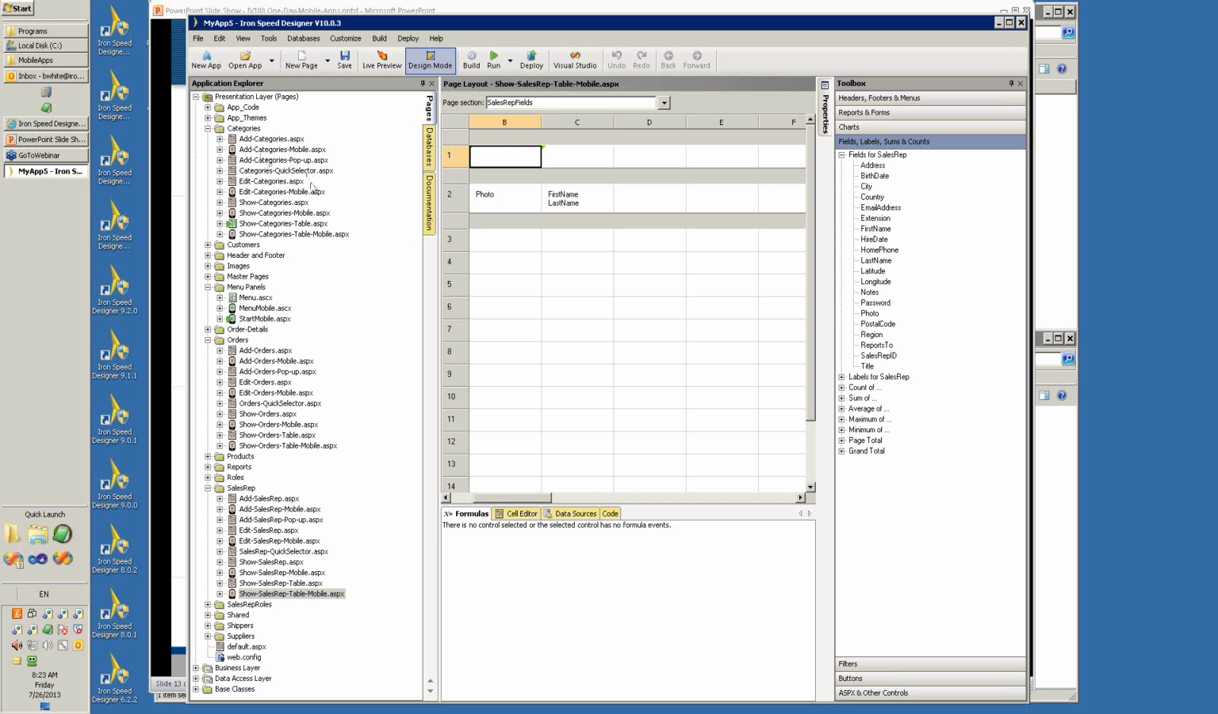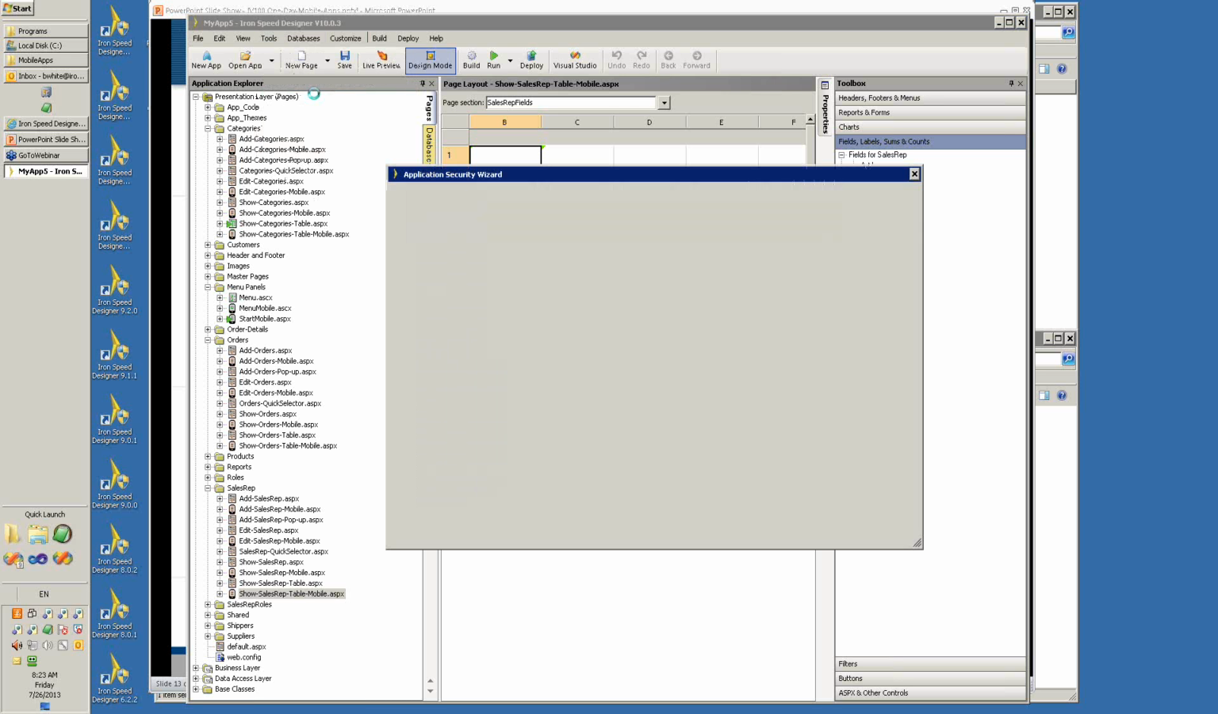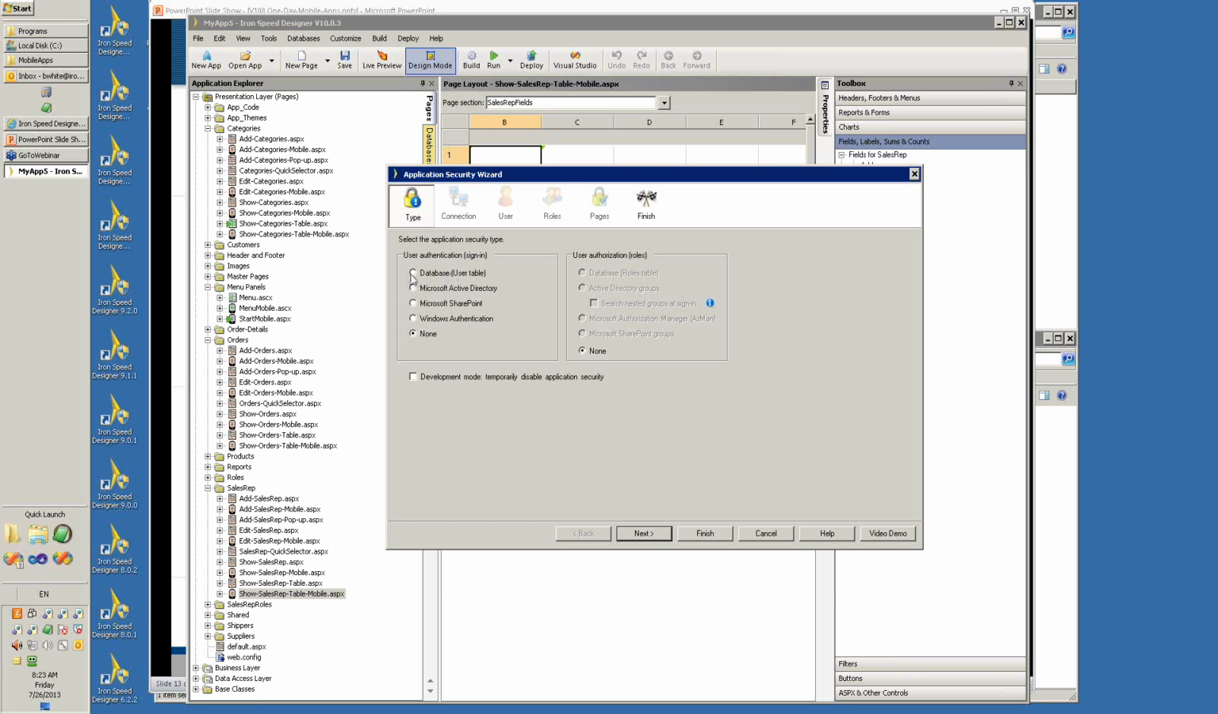And so we're going to go to the Tools menu. We're going to open up the Application Security Wizard. And in the Security Wizard, we're going to select Database Security, because we have login information included in the sales rep table. So every sales rep will be able to log into this application with their login information and see all the information they need to access our system from wherever they need to be.